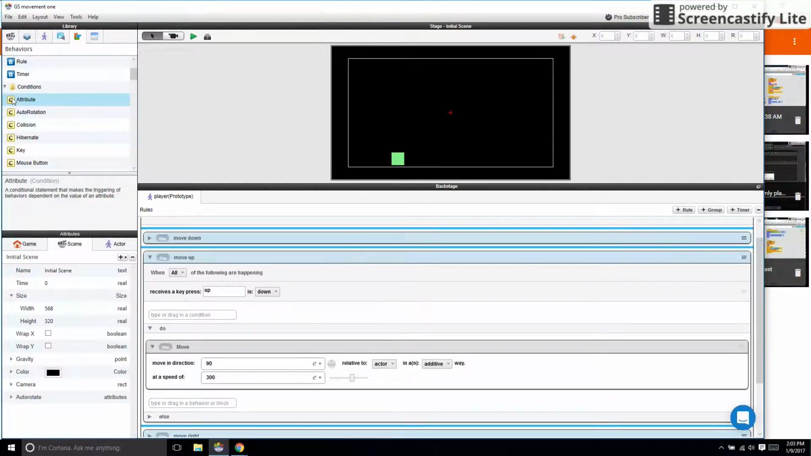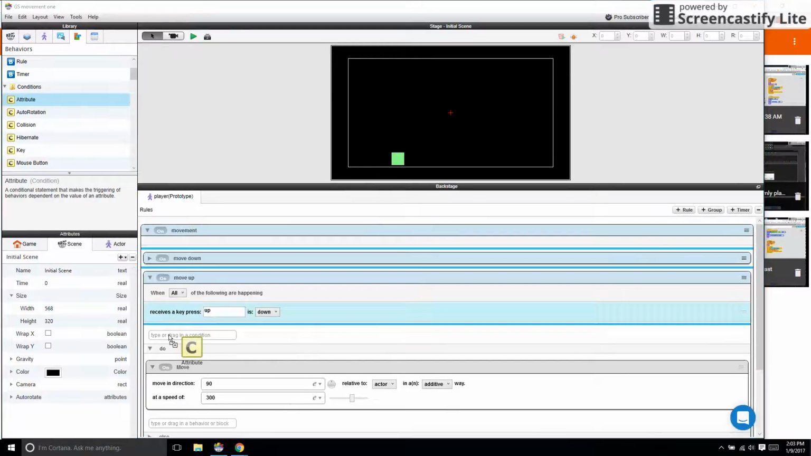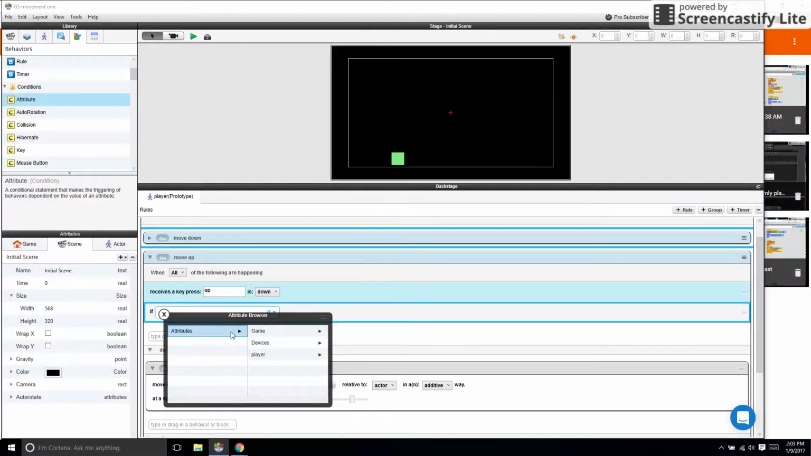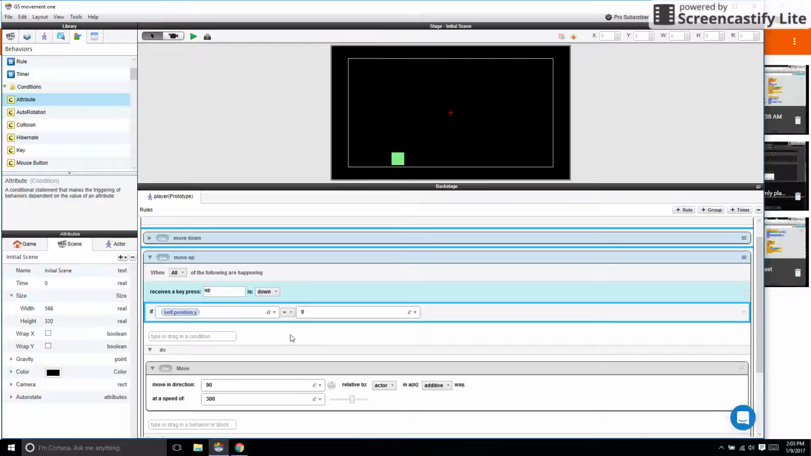If you'll see here, there's something called an attribute conditional over in the condition behaviors. So I grab this attribute conditional and drag it in here. If the key press up is down, I click on the A attributes, and since this is up and down movement, I use player position Y. And player position Y is less than, and what did we say the top of the screen was? 320.